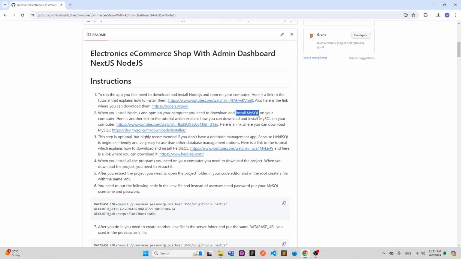The second step is, when you have installed Node.js and npm on your computer, you need to download and install MySQL on your computer. Again, here is another link to the tutorial. I highly recommend following the tutorial for MySQL because it has some tricks in installation, so follow the link, and again here is the link where you can install MySQL.